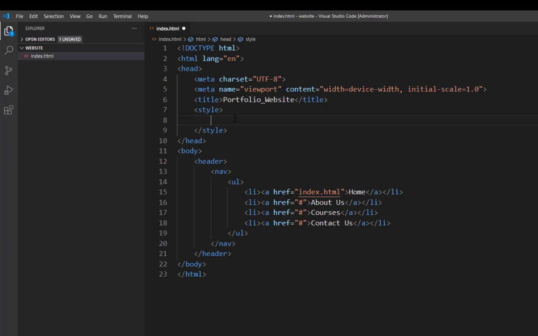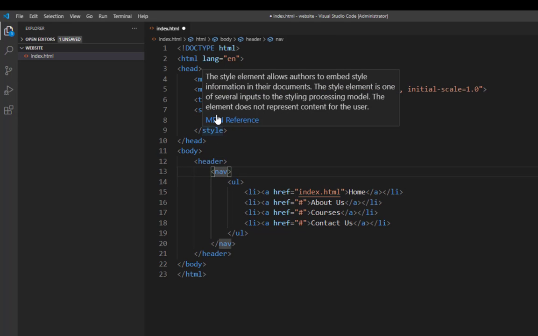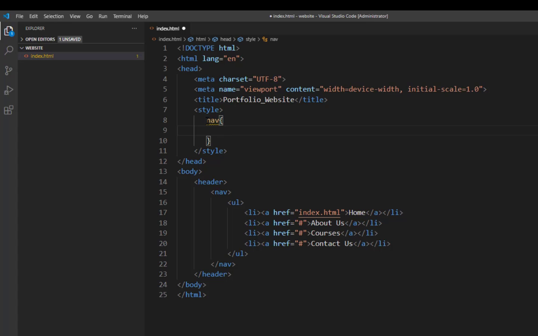So let us style our nav. Let us give our nav a background color. We shall first type nav, then curly braces. We give our nav a background color, let me say a background color of blue. Save that.